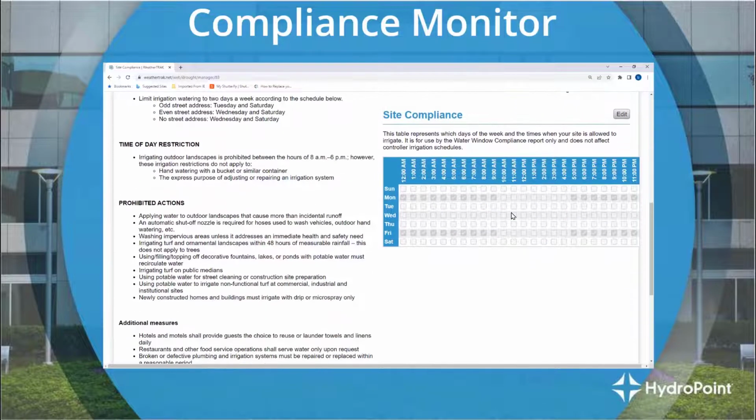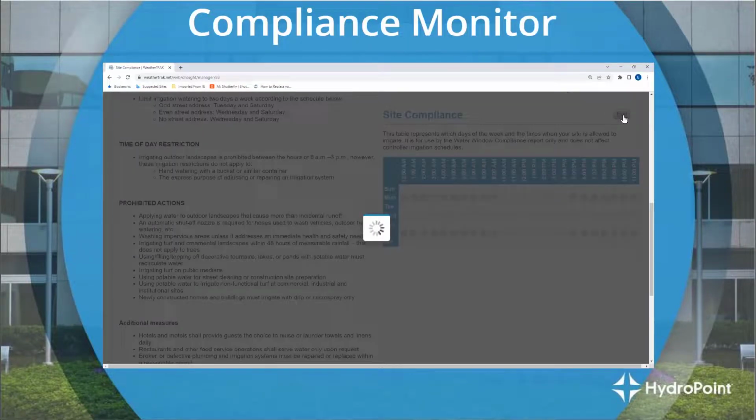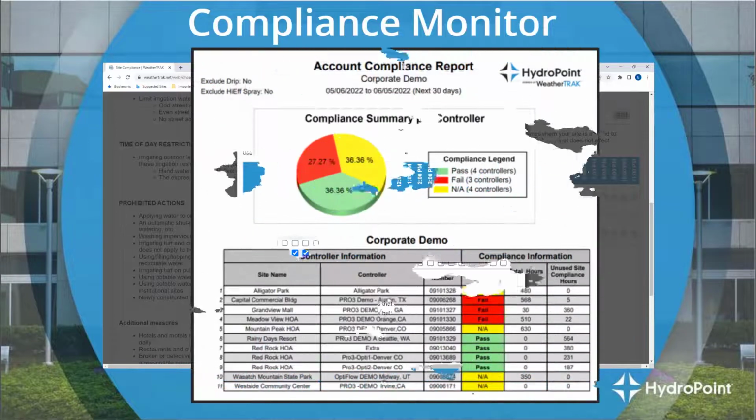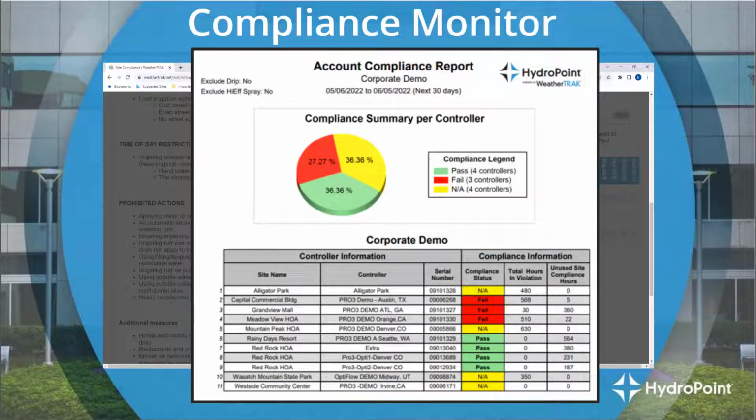And scrolling down, finally, we get to the Site Compliance tool, where, if you take time to plug in your site compliance tools and define exactly when irrigation is allowed, you can set this for all of your controllers in a district, and then run a report called the Account Compliance Report, which will tell you which sites of yours are in compliance, which sites are out of compliance, leaving you subject to fines and penalties, and which sites don't have enough information to allow us to make that call.